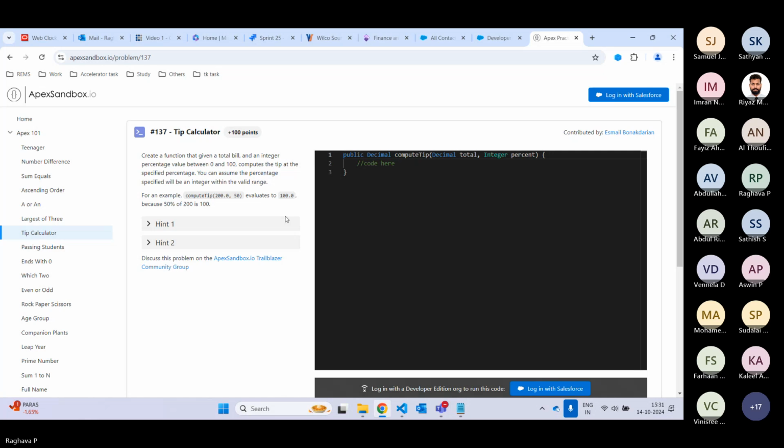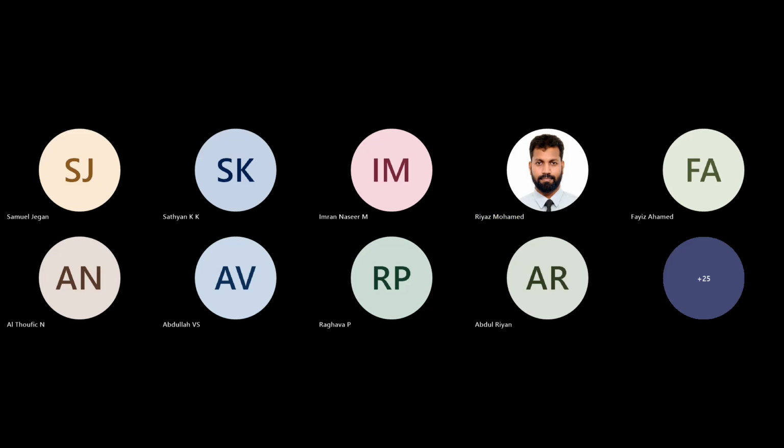Okay. Good. Thanks, Raghava. Anyone else want to share the screen and define one Apex class? Imran, do you want to try now? Imran, right? Yes, sir. One second. Sure.